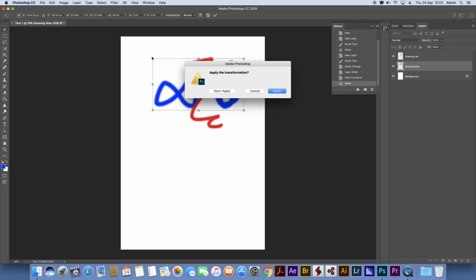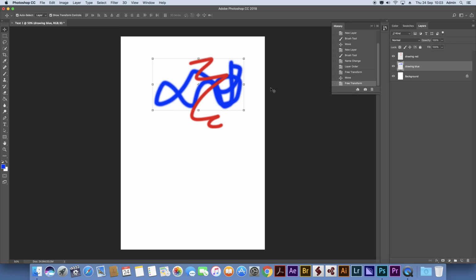Back to my move tool here. Apply it, yeah, that will do it. And then I can turn off the transform controls. Over here, if I want to bring the blue back to the front, there it is.